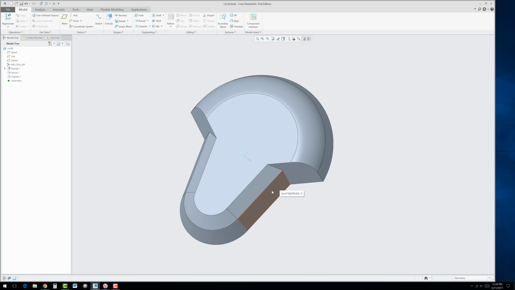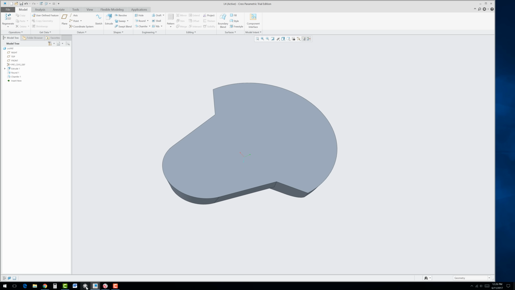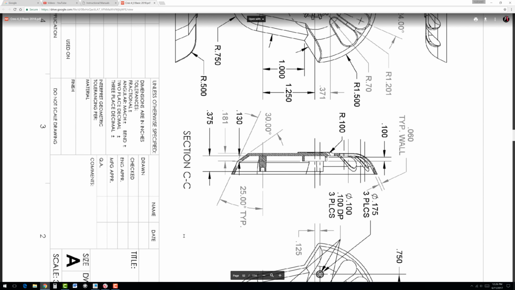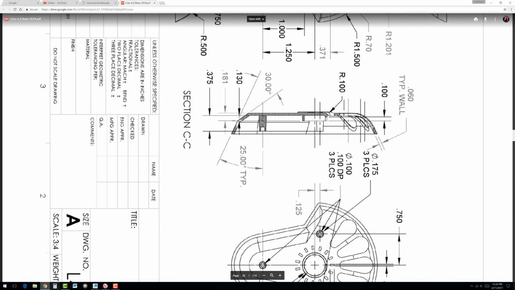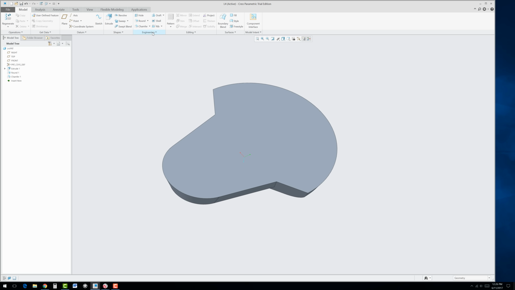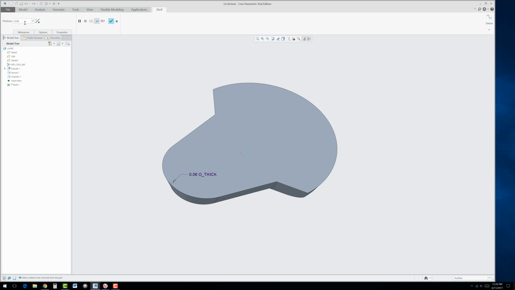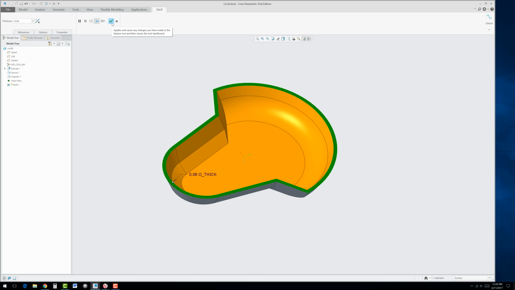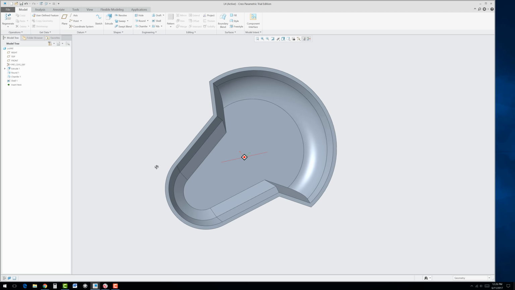Okay, at this point I would recommend shelling the object. And the wall thickness is set to 60 thousandths. So set your shell. Make sure it's 0.06, which mine was preset for. Click on the back face, and you have it.